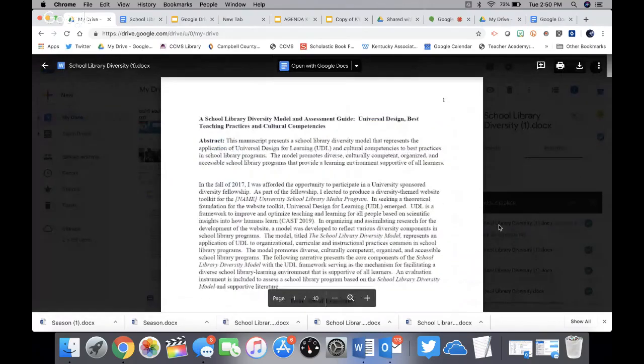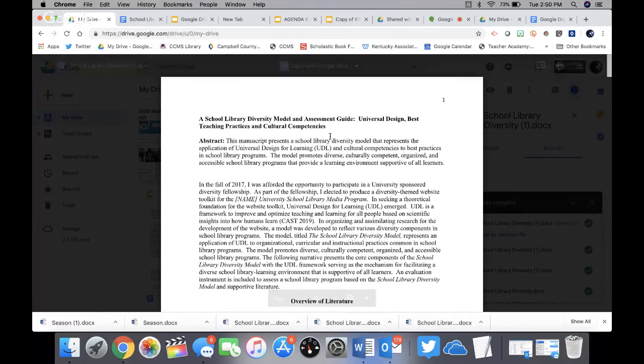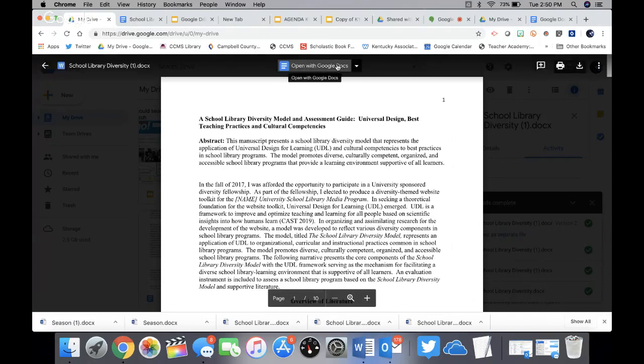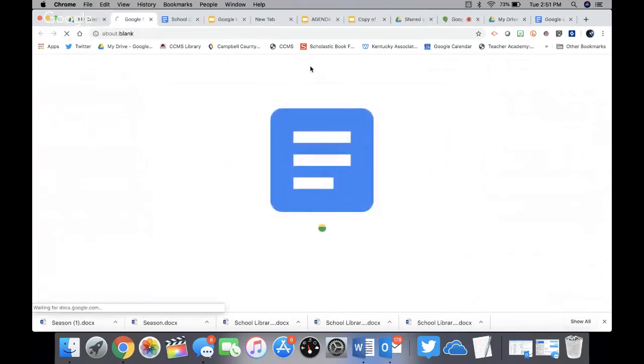When I open it, it's going to open it in this window, and then it's going to give me the option to open with Google Docs. It doesn't automatically open with Google Docs, which it would if I had that checkbox. So I can open it with Google Docs and then convert it, or I can download it to my desktop or save it or whatever. I'm going to go ahead and open with Google Docs.